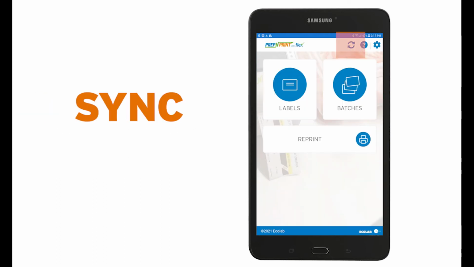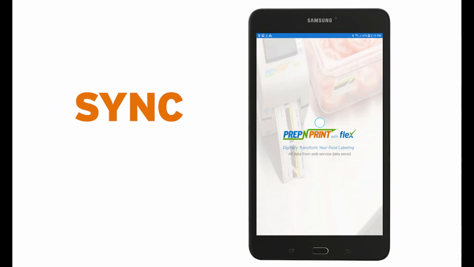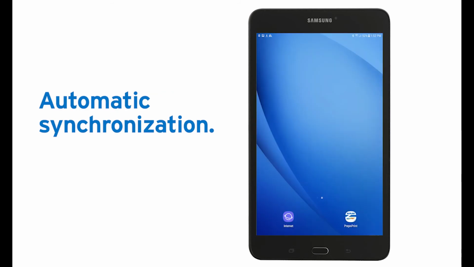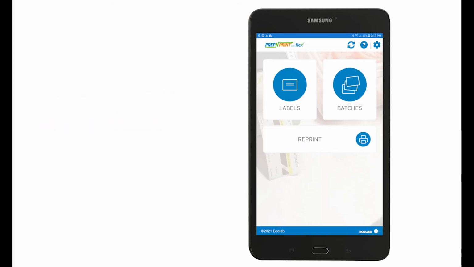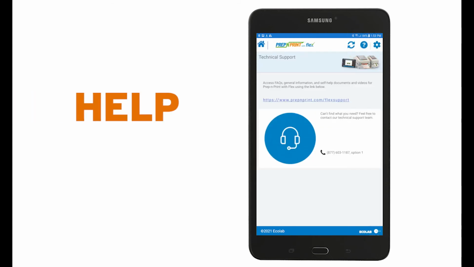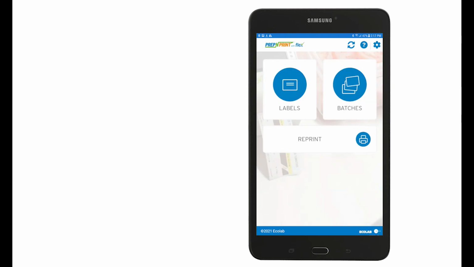The sync function will immediately pull any new information from the web portal to the app. The app is automatically synchronized each time it is launched, so this may not be necessary. Help will give you information for tech support and link to our online help resources.